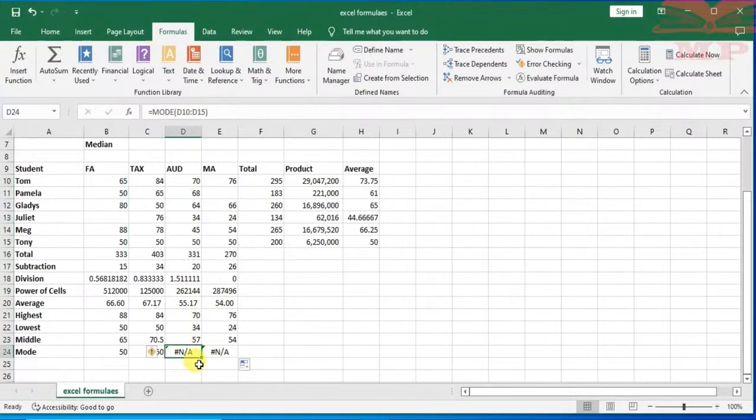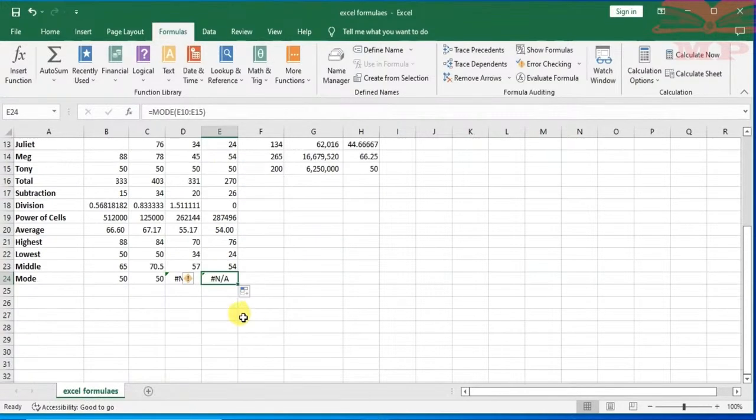But here, the answer is not available. That means there is no most occurring. There is no figure that is repeating itself in this set of data. Even here, there is no figure that appears more than once. So that's why the answer here is not available. And indeed, that is the correct answer, not available.